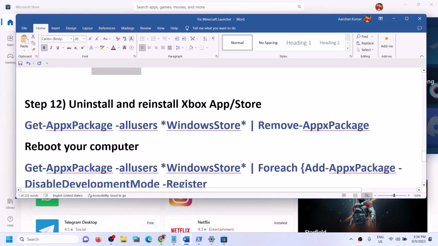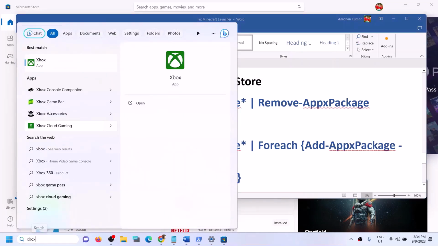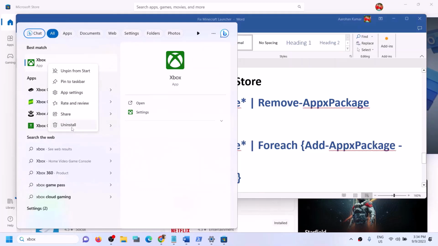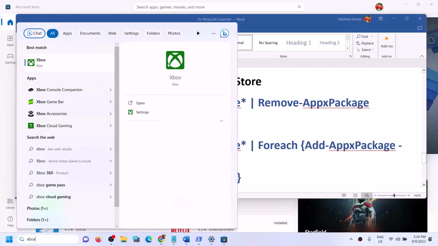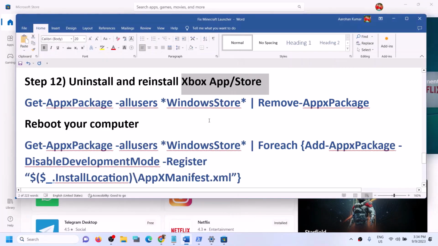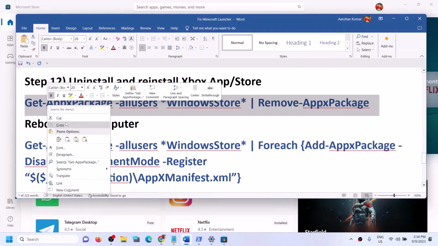Next step is to uninstall and reinstall the Xbox app and Microsoft Store. To uninstall the Xbox app, you can simply type in Xbox app, right-click on it, and then click on Uninstall, and then click on Uninstall again. Now once the Xbox app is uninstalled, uninstall Microsoft Store. So copy this command. This command is provided in the video description.